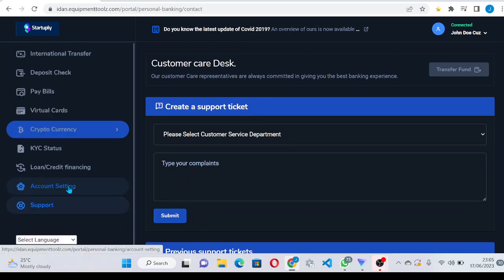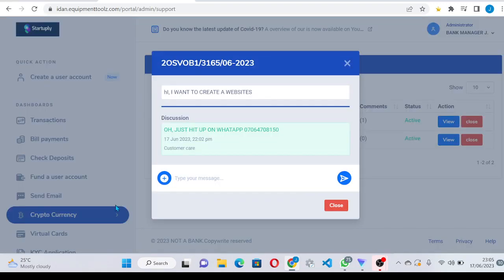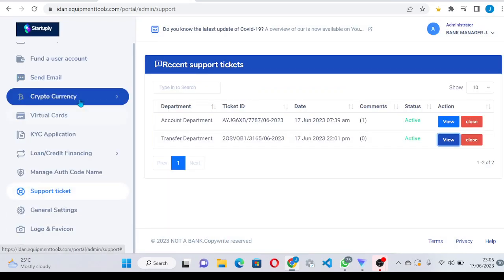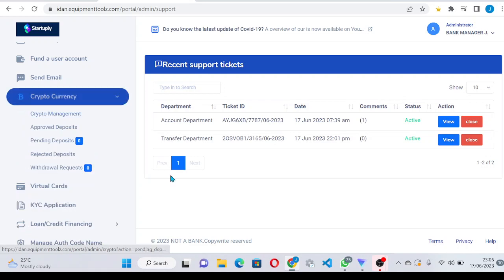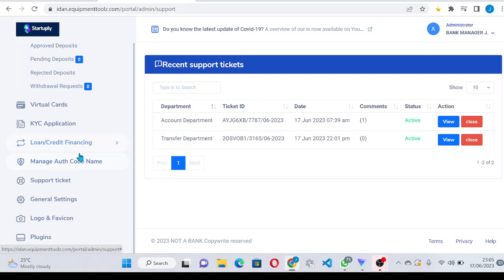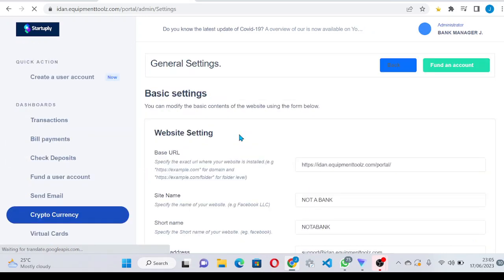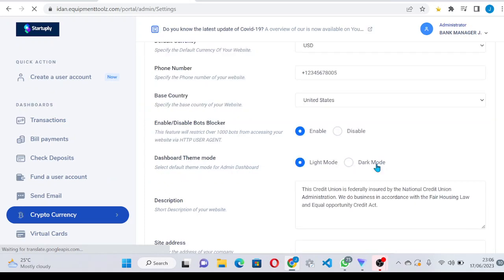Now let's go to settings on the admin, and let me show you other things this website can do. So this is the cryptocurrency manager. You can turn this cryptocurrency off or on from the admin end. All you have to do is come to general settings. Once general settings is loaded, you should see cryptocurrencies that say disable or enable.